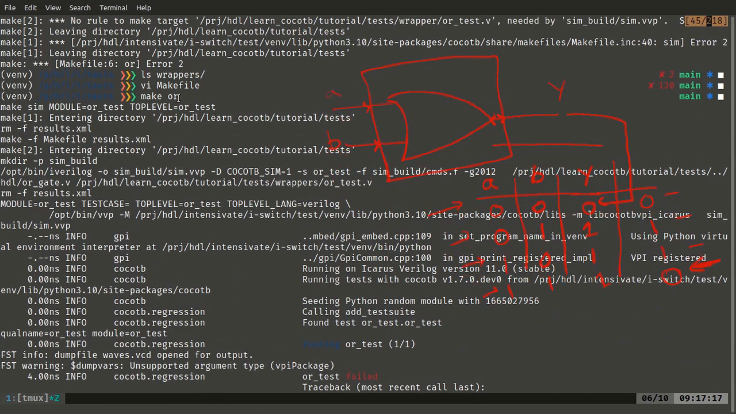So we ran make or. Internally, we are running make sim module equals to our test. Top level is our test. This is basically creating the sim directory. Then it is running our simulator, which is Icarus Verilog. To that, it is passing various commands, but the main thing is it is saying top level is our test.